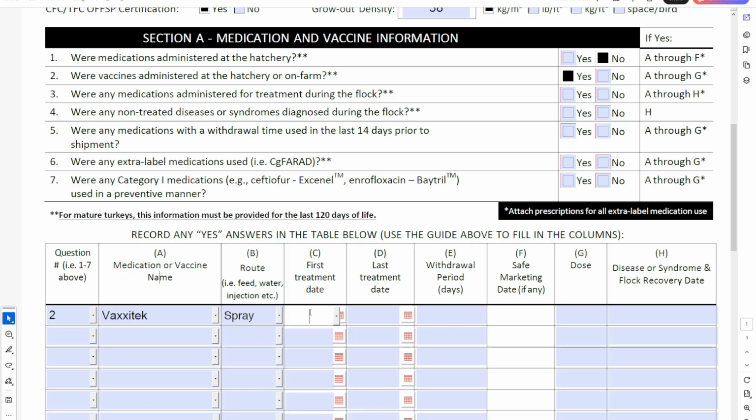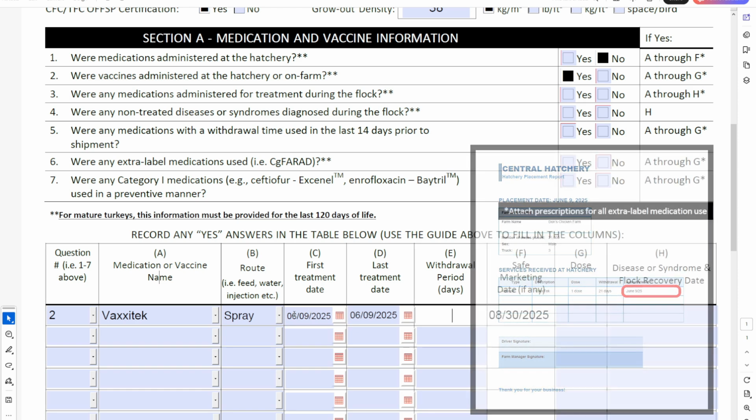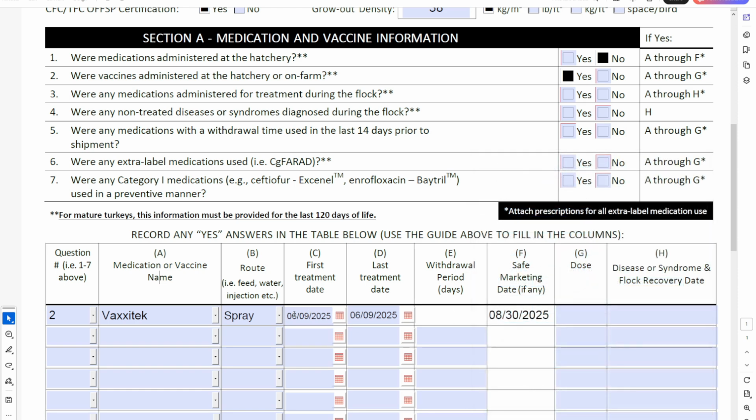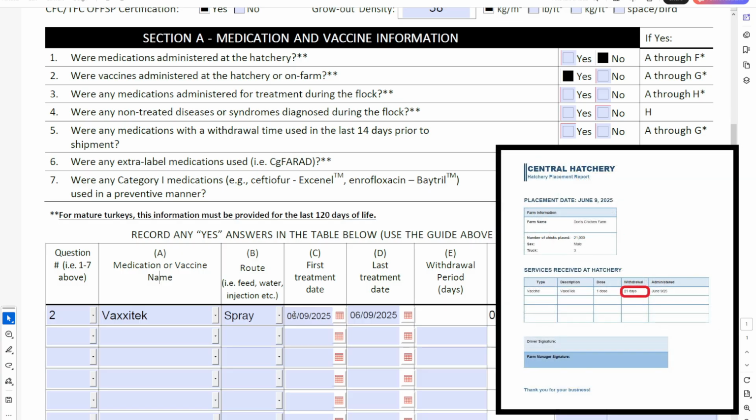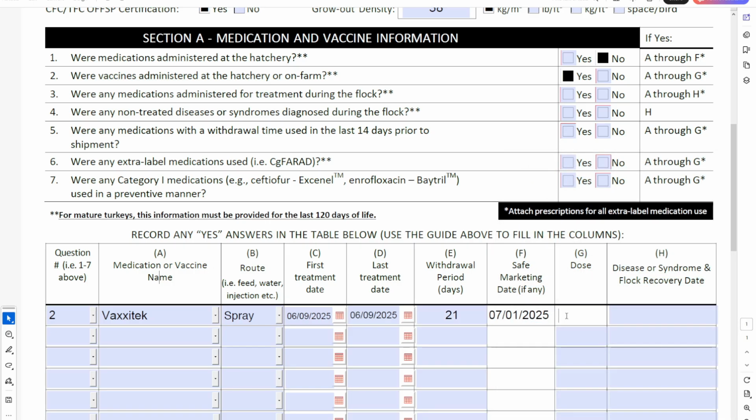In column C, the first treatment date is recorded based on the information from the hatchery report as June 9, 2025. As this is a one-time dose, the same date can be recorded in column D to indicate the last treatment date. Next, the withdrawal period is recorded based on the information on the hatchery report. In most cases, the withdrawal time for vaccines is 21 days. Based on the withdrawal time of 21 days, the date in column F will be July 1, 2025. On the paper copy, we would write that date in, while on the electronic version, this date will populate automatically.